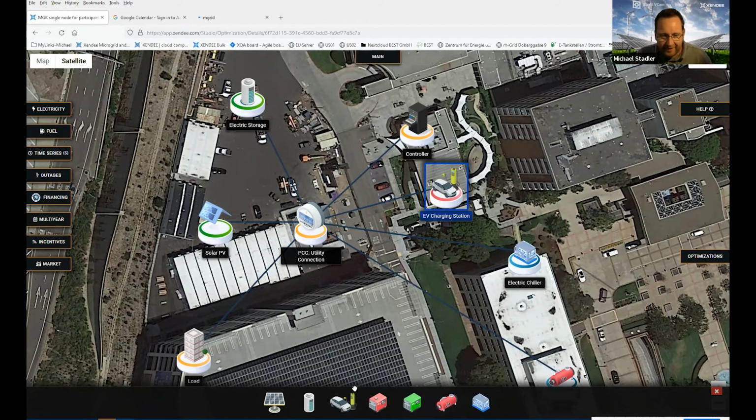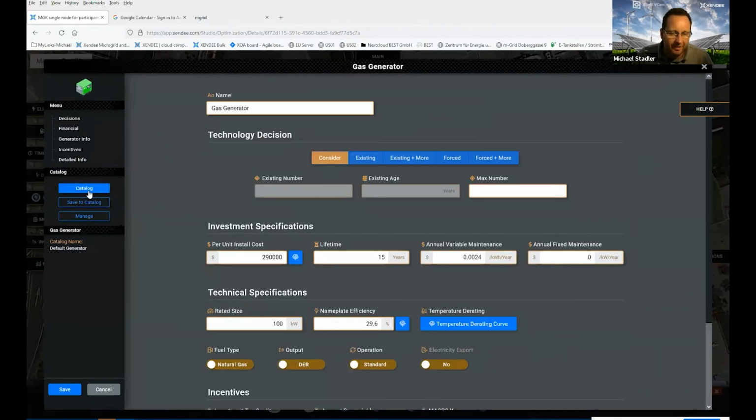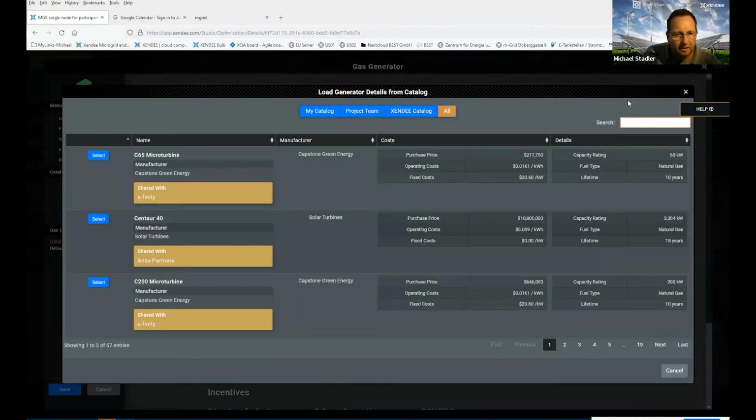Okay, so the last thing is the natural gas generator, which we take from a catalog. It's a 6.